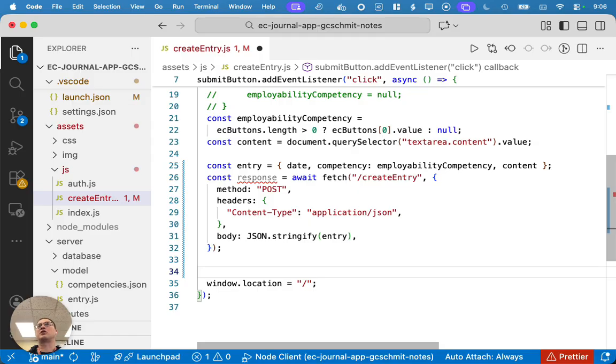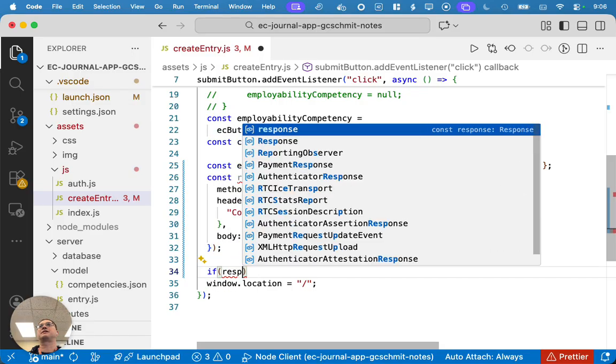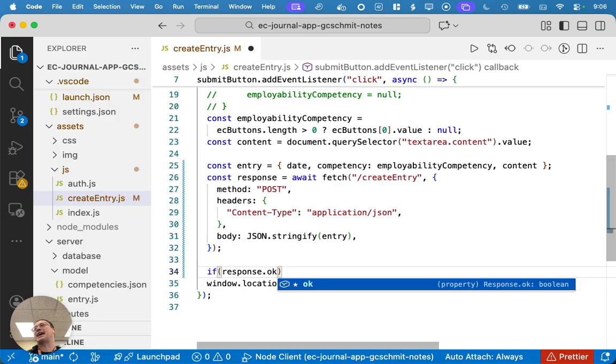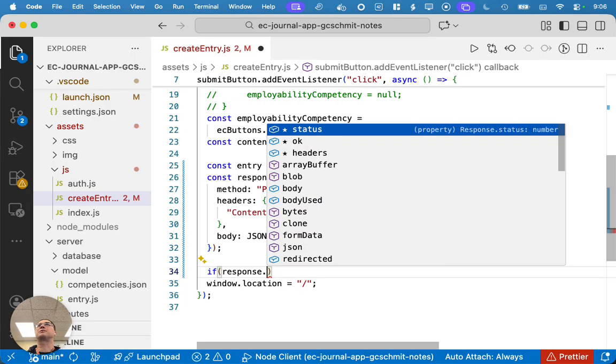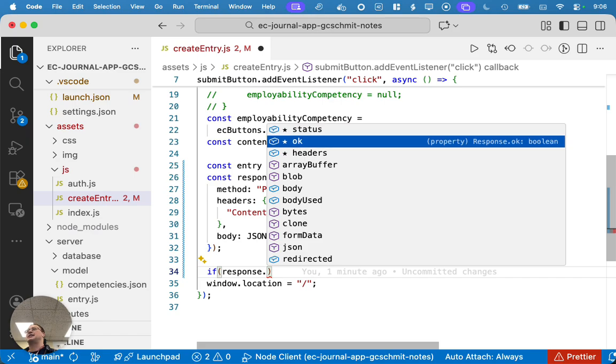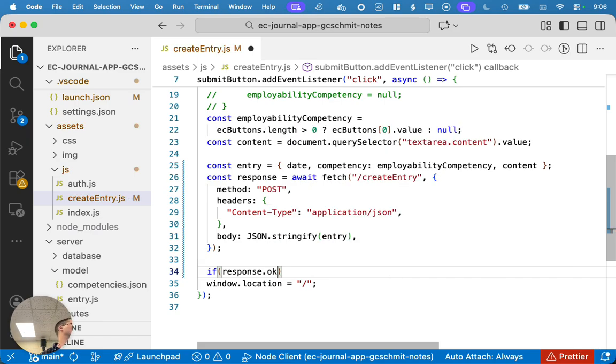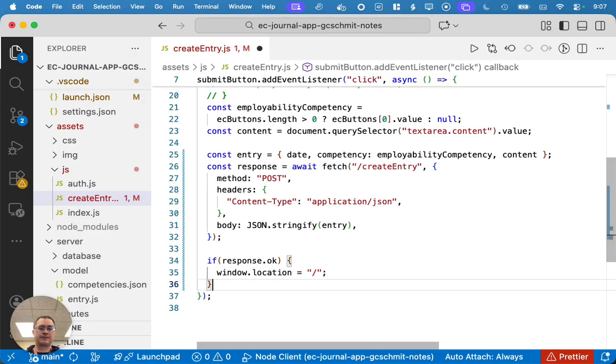We only want to redirect to the home page if it was successful. So let's say if response.ok, a Boolean property of a response to an HTTP command. It just means it's successful. There's other properties here. There's status. If we care exactly what code we get back from the server, we can check status. If we just want to know it was successful, which could be a variety of statuses, we can just check ok, which is a lot easier than if status equals 200 or status equals 201. This is a lot better. All right, so if it's okay, we'll redirect.